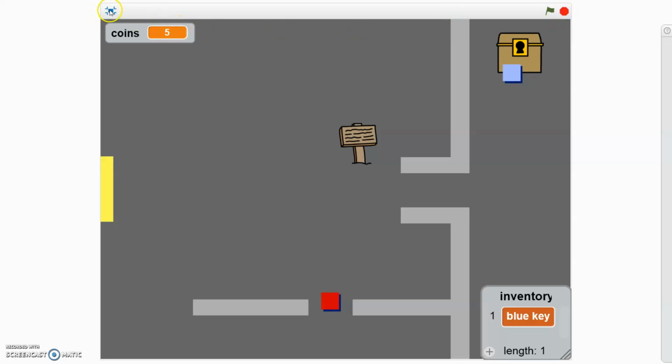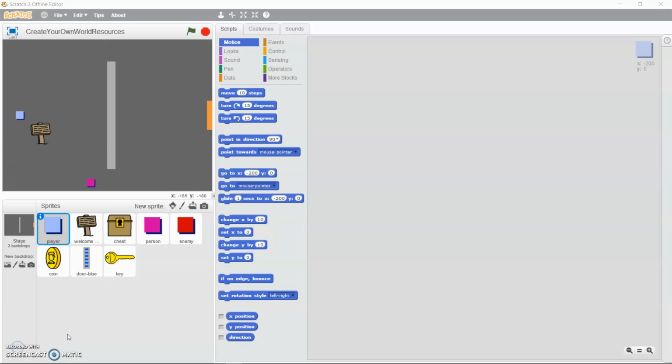So let's start the game, shall we? Alright, so we have our project open here, create your own world resources. As you can see, we've got a player, we've got a welcome board, we've got a person, enemy, coin, blue door, and the key. This is what we own. This is what we need for our game.